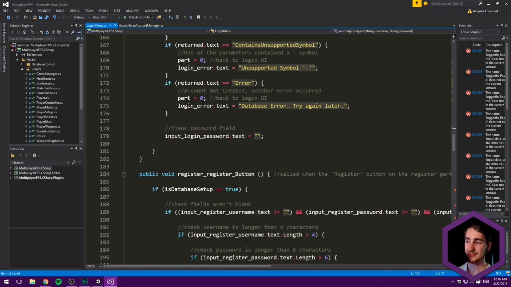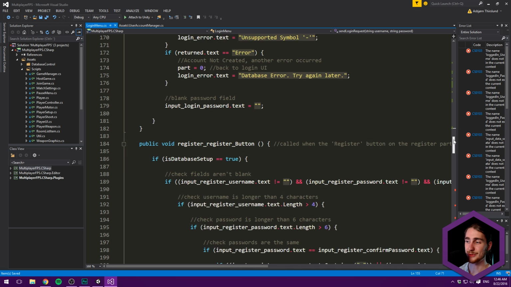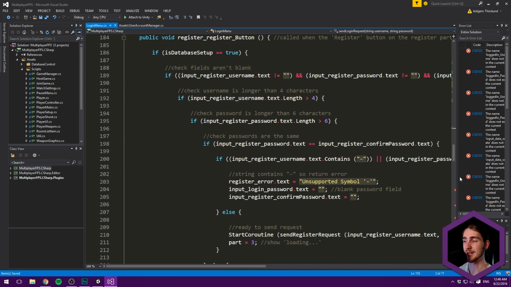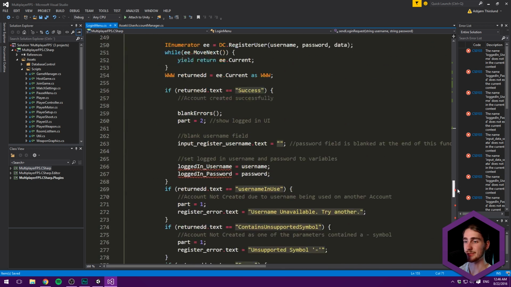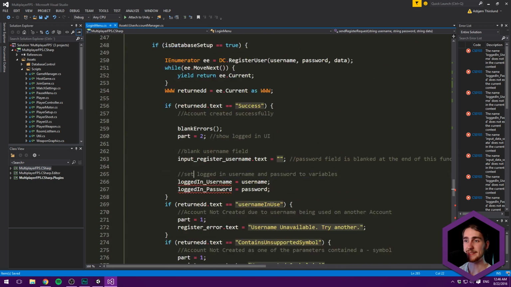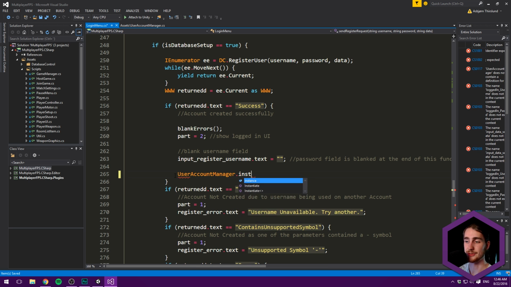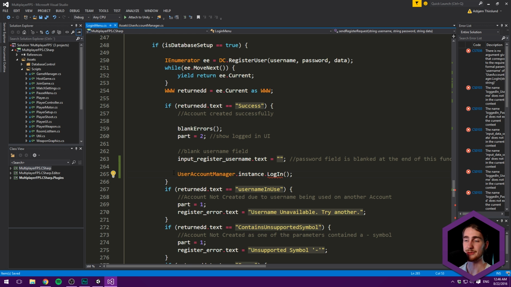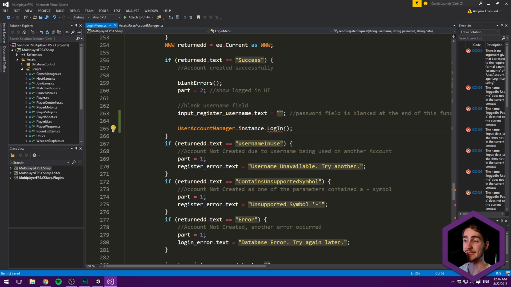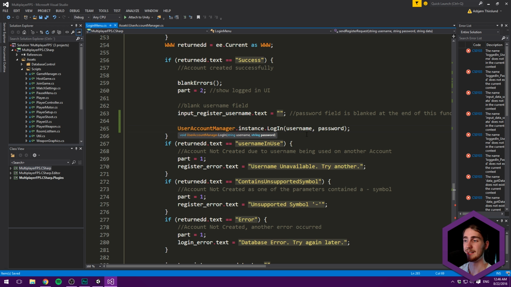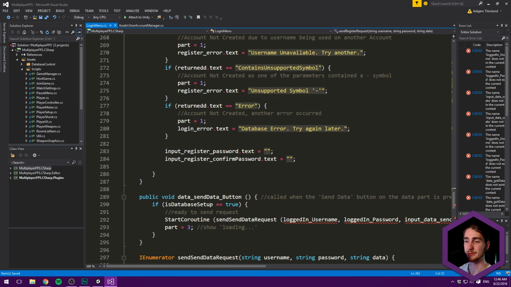So we can continue here and look for the errors, and if you are quick, you have noticed that Visual Studio actually marks any compiler errors over here, so we can just scroll down to that point. And here, this is under the send register request. It logs in the user as soon as the register request went through. So what we're going to do here is simply also call user account manager dot instance dot log in, so that we automatically log in after creating a user. And again, we need to input our username and password, and they are accessible to us just like before.